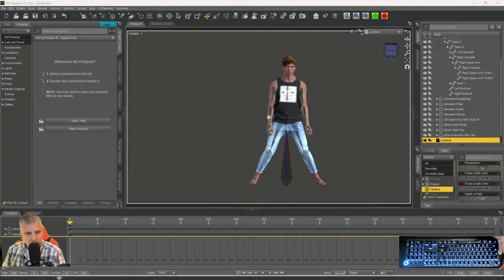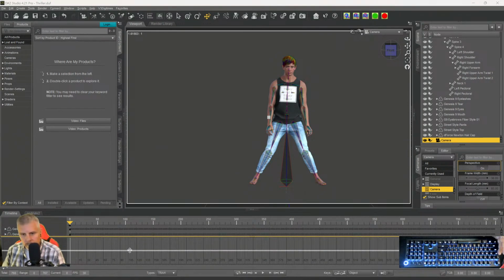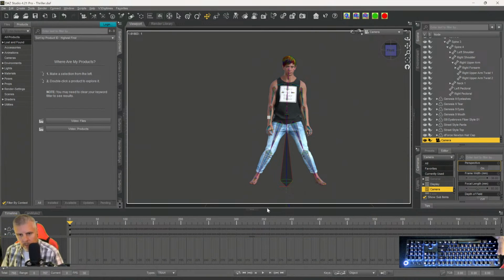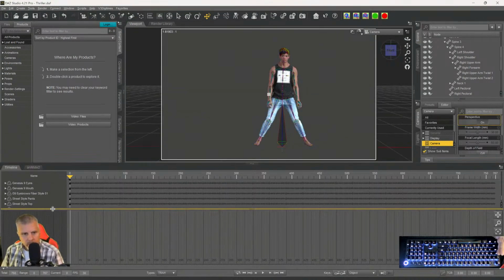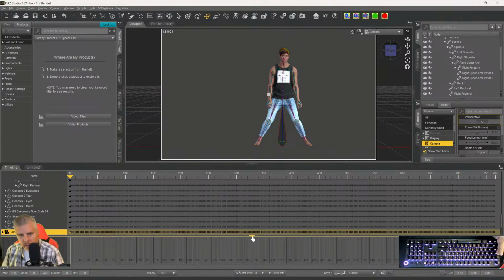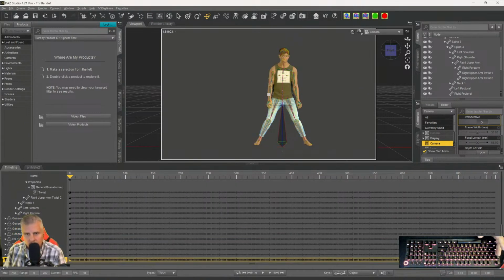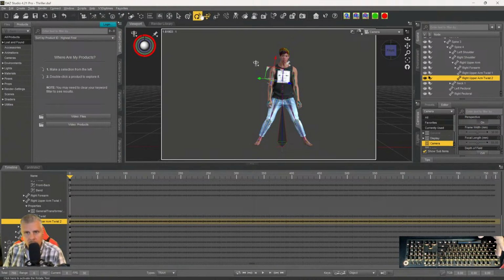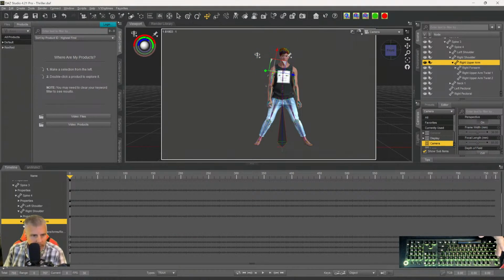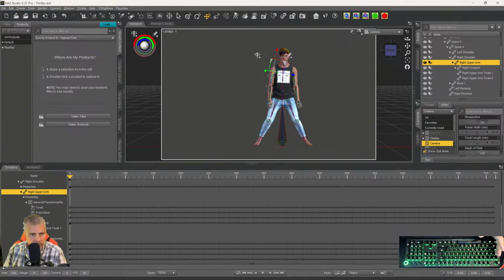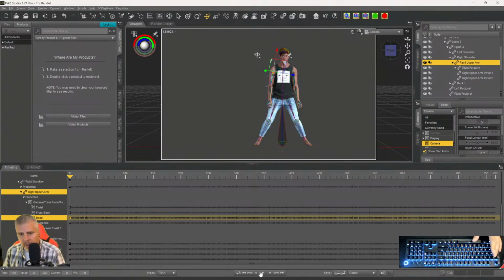Okay, let's bring this up and drag that down. Let's hide that for a moment. Now let's go back to his arm here. Right arm twist. This one here. Right upper arm. We go into the property. This is the bend property that I was having problems with. I don't see any keyframes here at all. So I'm wondering if this is one keyframe. No, it can't be. Now, where's the play? Okay.